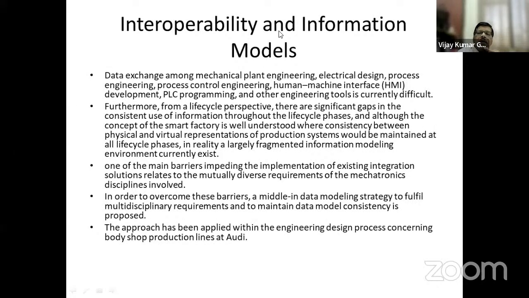Then at the interoperability and information models level, data exchange is required. So human-machine interface is required, which includes the PLC programming. You may be using Arduino-based programming, Raspberry Pi, C, C++ also, and nowadays Python is one of the most popular programming languages, basically easy to understand, and you can easily write programs in Python. Right?